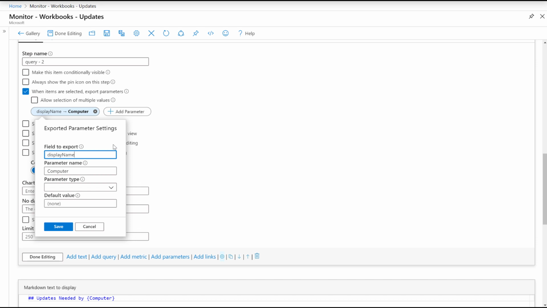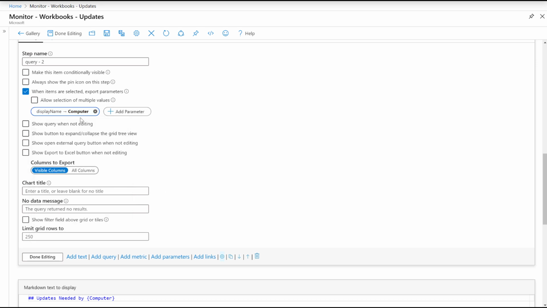That's the actual column name from our log analytics query. And then we give the parameter a name, and that's what we put in the brackets for any text or any other queries that we want to reference that parameter. There's also different parameter types you can set. In this instance, I'll just leave it blank because it works. We'll click Save. And now our parameter is able to be used throughout the rest of the workbook.